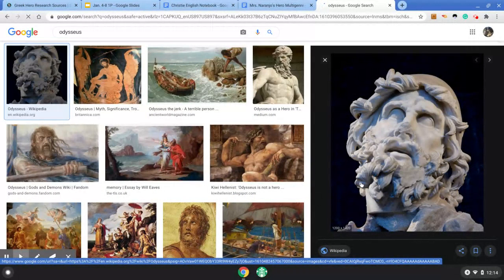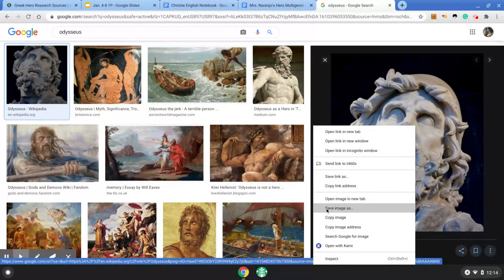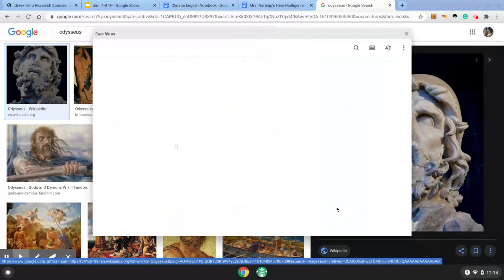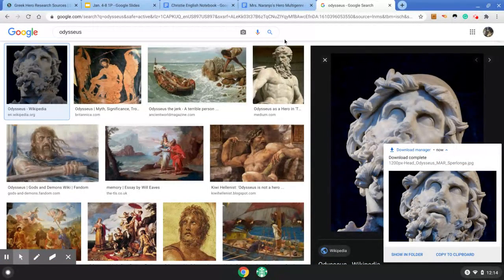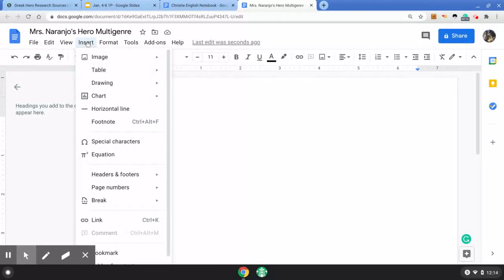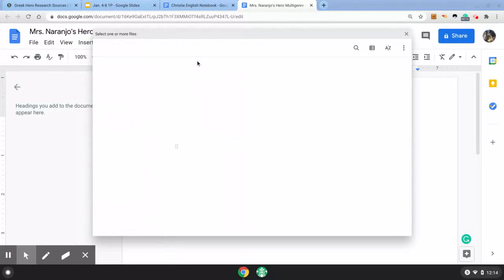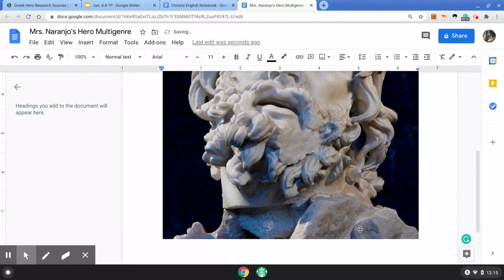I am going to go ahead and right click this, and I'm going to save image as. And then at the bottom right here, it's going to tell you how it's saving. It's saving as a JPEG, which is good because a JPEG will work. Then I'm going to go back to my hero multi-genre document, and I'm going to insert that image that I just saved to my temporary drive on my Chromebook. Okay, there I have it.